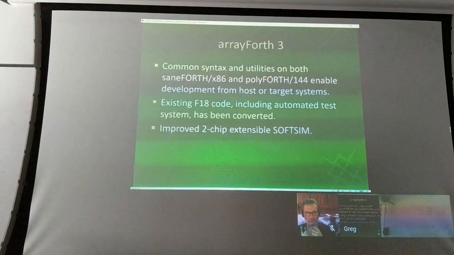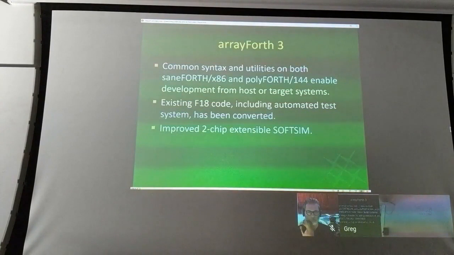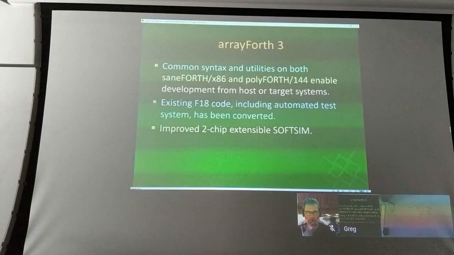There's a bunch of code that we had to convert from ColorForth to a form that's recognizable in ASCII, and we did that, and we reproduced all of the object code perfectly. There were many functions that were also adapted, including the automated testing of chips. And we made a new soft sim.